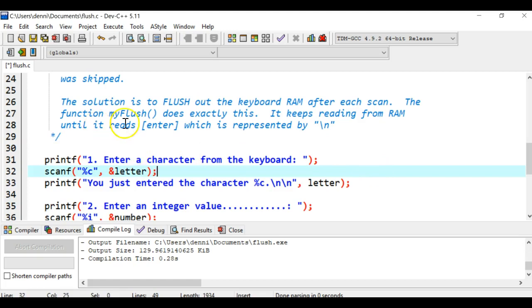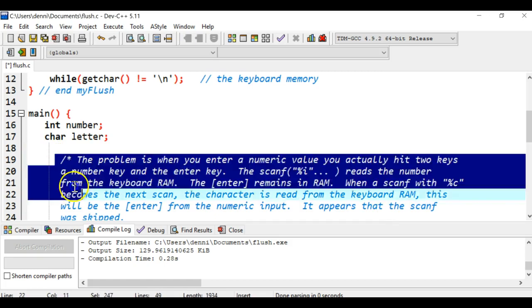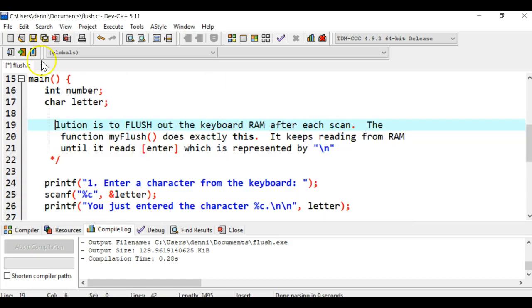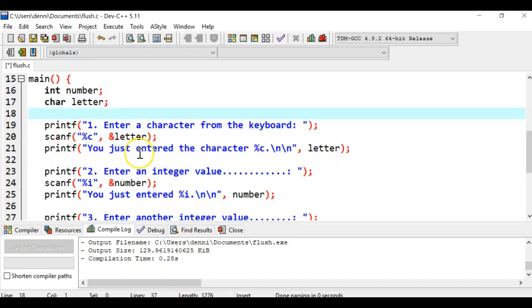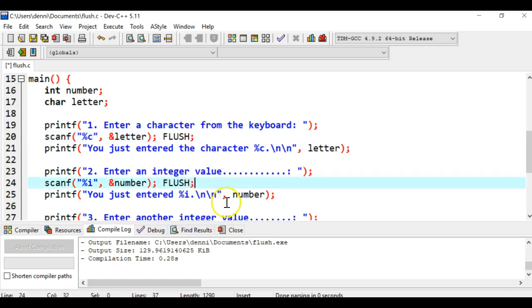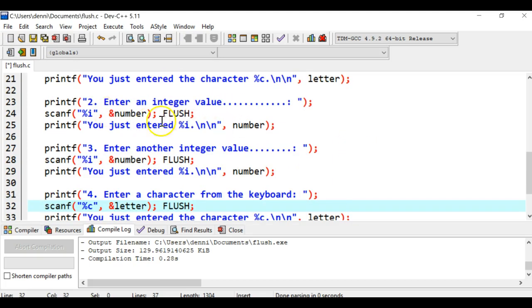So here's the solution. Let me get rid of this so it shortens my code. So the solution is going to be to do this, and then this video will be over: after each time I scan, I will flush the keyboard memory. This is not necessary when all my input is of type numeric, but when I'm mixing numeric and character input, I will do a flush after each scan. Notice I like to put that on the same line because it kind of is one thing.